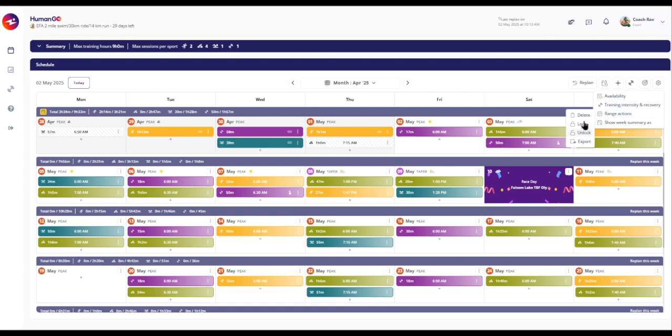I can do the same for locking workouts, which means that if Hugo completes a replan, those workouts will be locked and will not be changed or moved. I can unlock the workouts, in which case Hugo has permission then to change or move those workouts around. And I could also be exporting a range of workouts from the library.